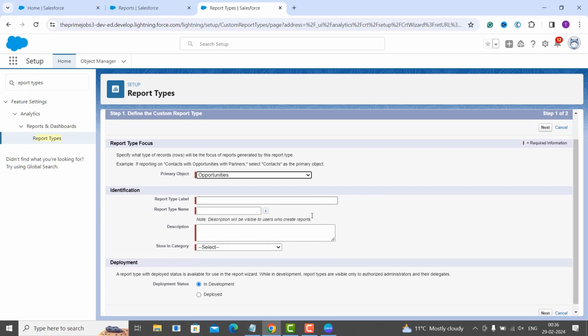Next we have a report type name that gets automatically populated and is used for identification purposes. Third we have a description that provides a brief description to explain the purpose of the report type. Basically it provides additional context about the custom report type to the user. And last we have choose category. Don't forget to choose the category to store the custom report type, as it helps to organize the report type for easier navigation and management.